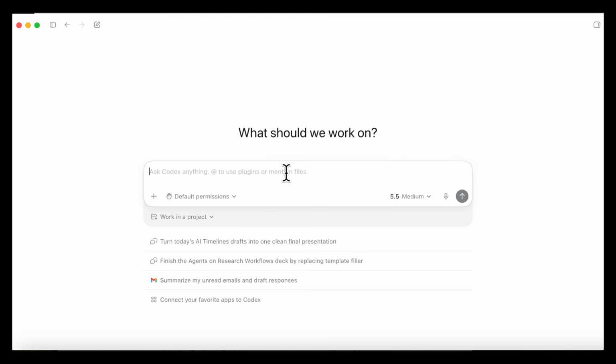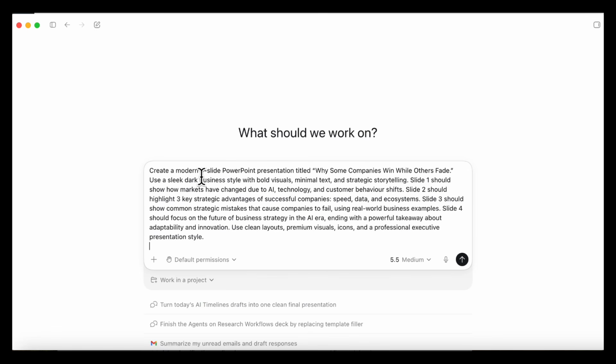So now let's look at how it works, because this is where you start seeing the difference between what ChatGPT can produce and the output that you get with Codex. We'll start with a very simple task. What I'm going to do is ask Codex to create a full executive presentation for me. And here's the exact prompt I'm using.